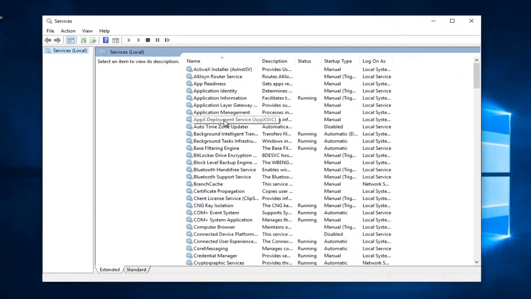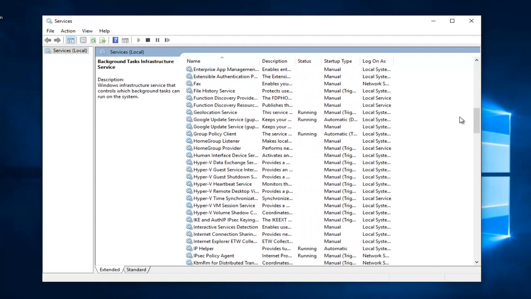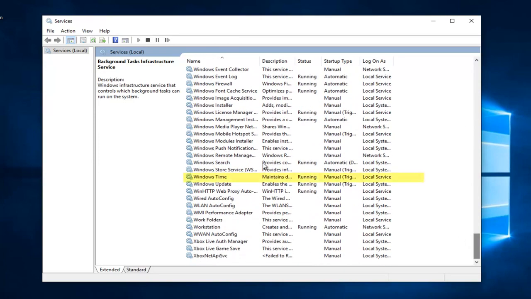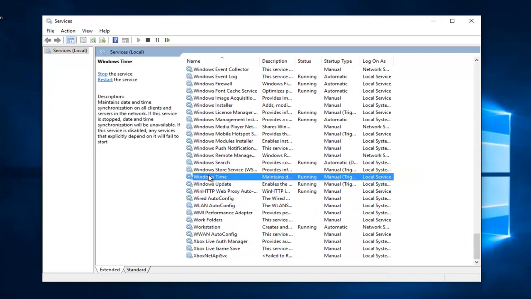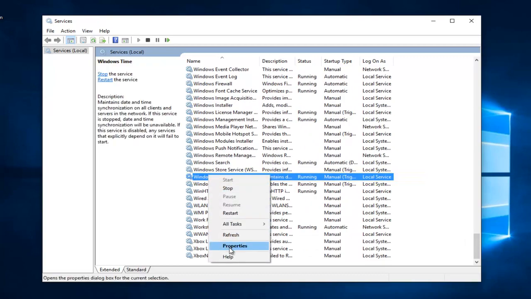Okay, so underneath services, we're going to look for the service that's called Windows Time. This should be pretty close to the bottom of this list, so just scroll pretty much down to the bottom here. When we see there's an entry that says Windows Time, you want to right click on it and then left click on Properties from the drop down menu.